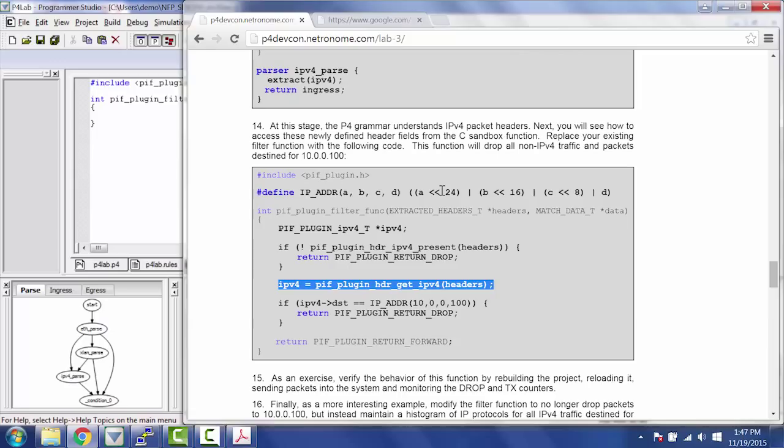Obviously, this is a bad example of something you would do in C, because this kind of thing can be expressed much better in P4. But for the purposes of illustration, let's do it. Sounds like fun.